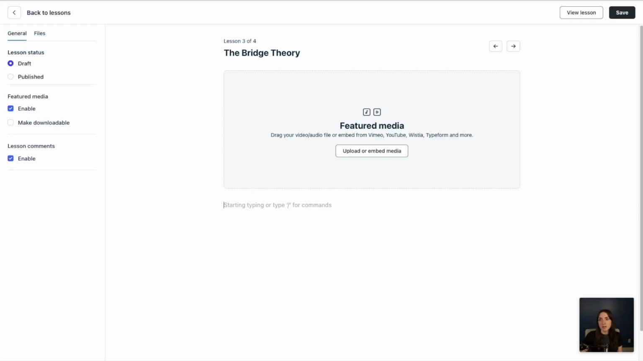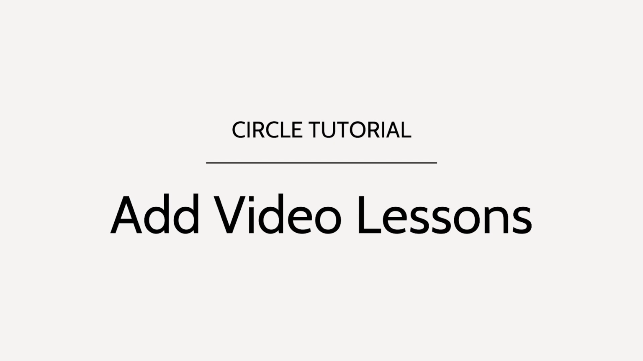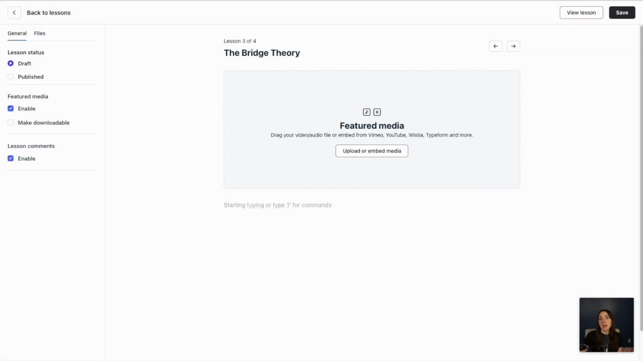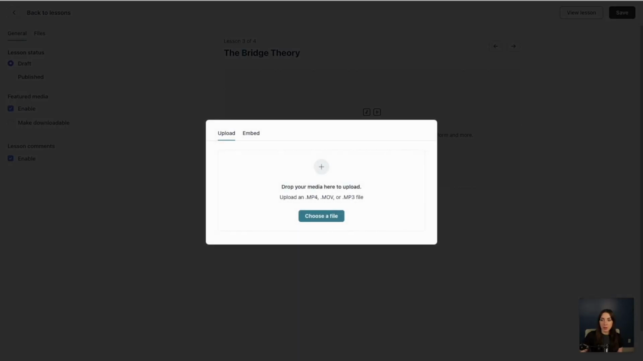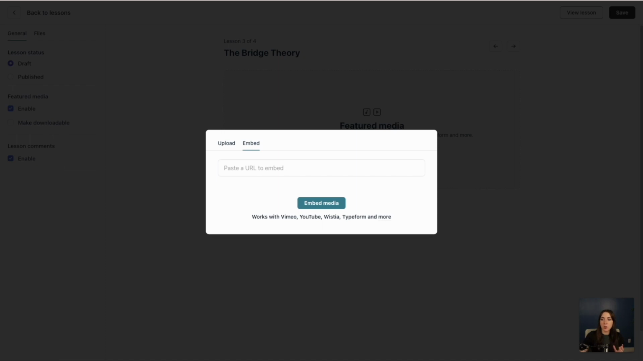And what I want to do next is focus on the featured media area and show you how to add video lessons in Circle. There are two ways you can add video to your Circle lessons. The first is by uploading, and the second is by embedding. Uploading is the traditional approach where you choose a file from your computer and then Circle will host that file in the cloud and show your students or members a video player. The other option is embedding a video if you host it elsewhere.